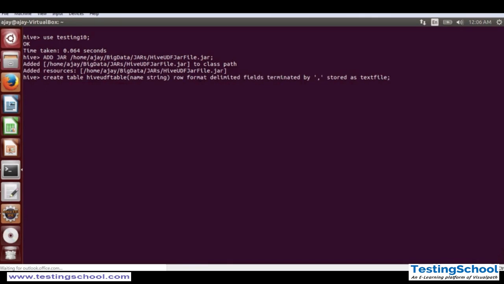So let me make this Hive UDF table 1, and I'm just taking a name. I'm taking only one column here. I have a name that is a string type and row format delimited by comma. If you don't want, you can remove that. So now you can see my table is created.